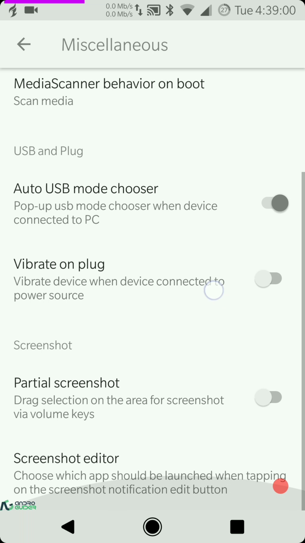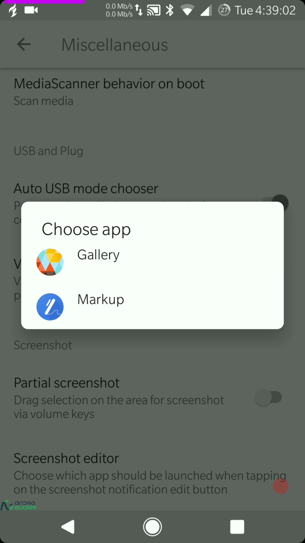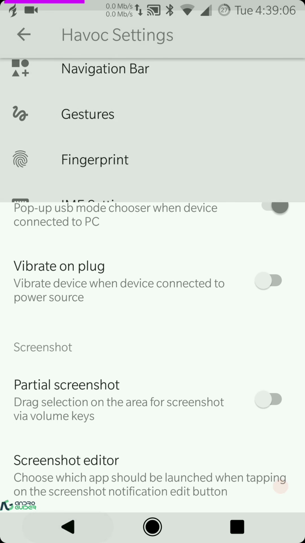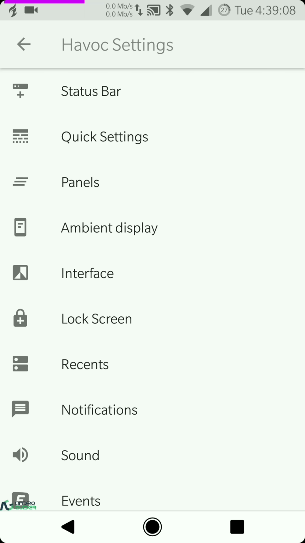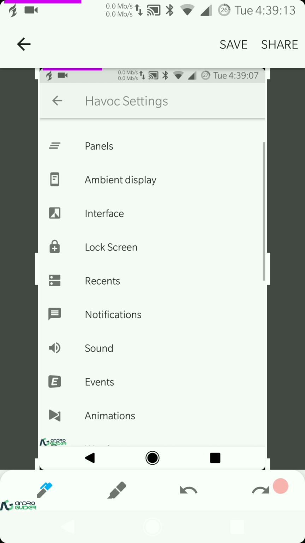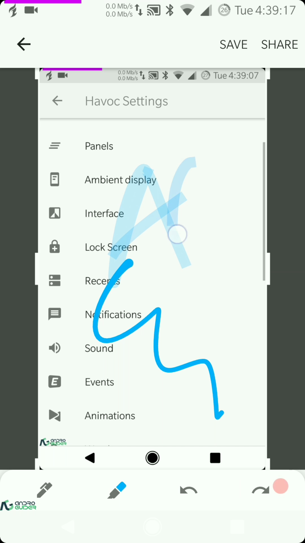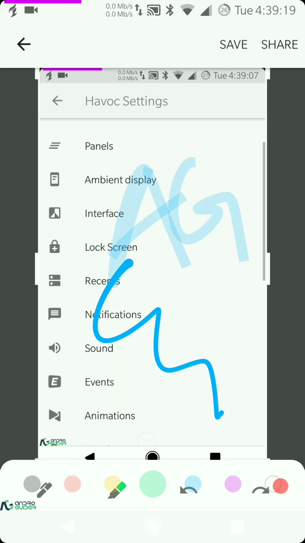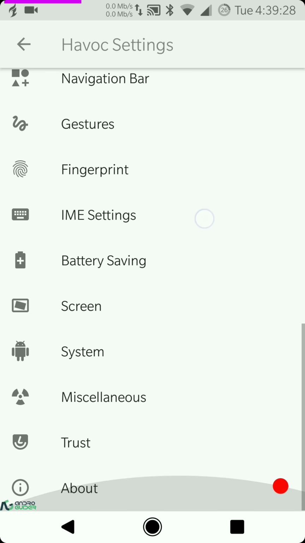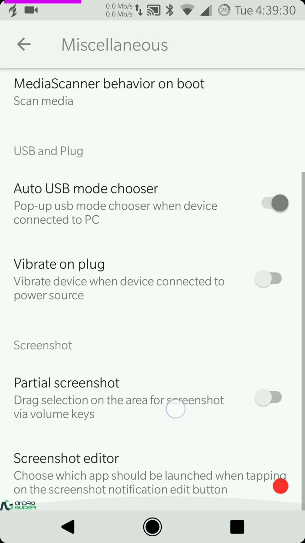Then vibrate on plug in, partial screenshot, and you can also configure the screenshot editor. We do have a markup. This is just a quick editor. I'll just take a quick screenshot and show you guys. Edit, and this is what we have. You can just add some random text, and then you can even configure the color and all that stuff. Undo and redo options are present, and then you can save and share the screenshot if you want. Yeah, so that's what we have under the miscellaneous settings.